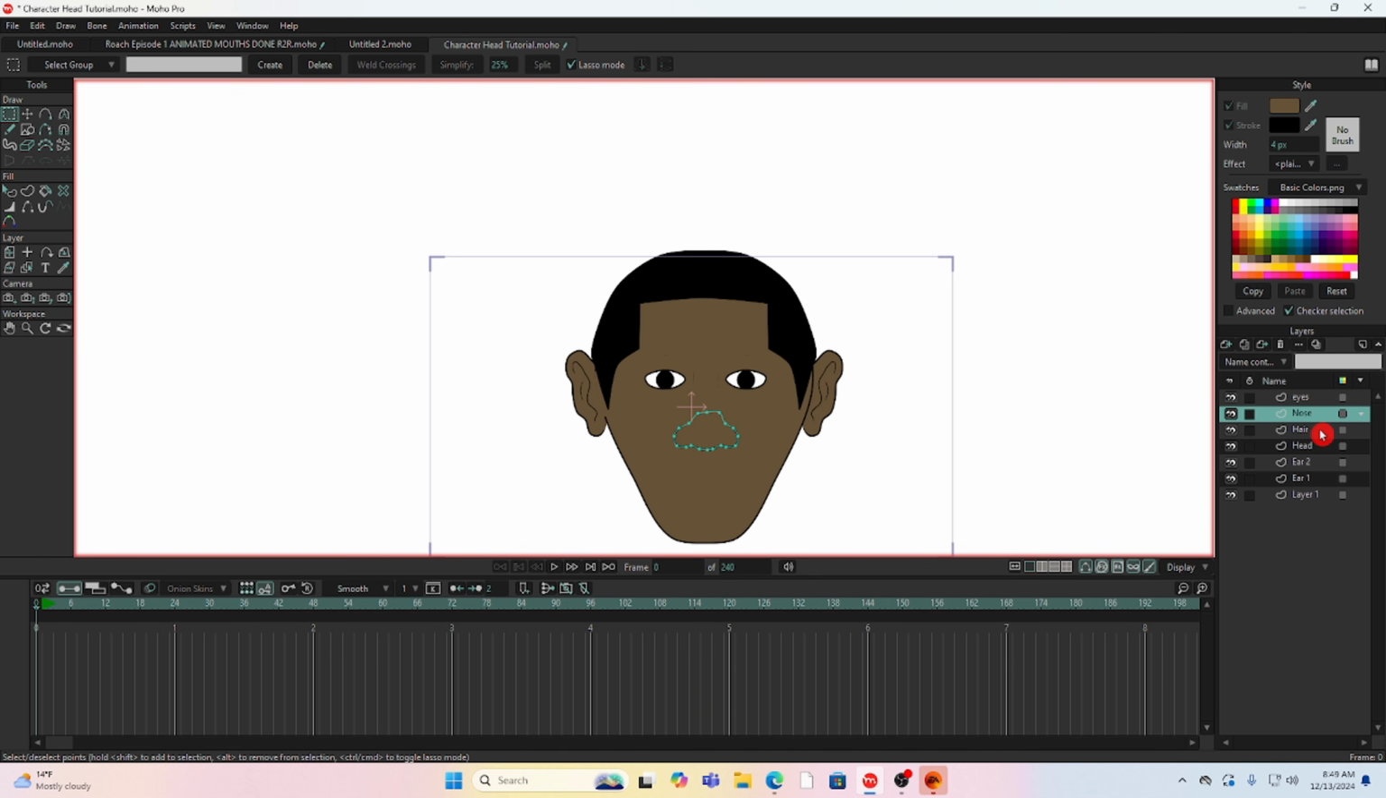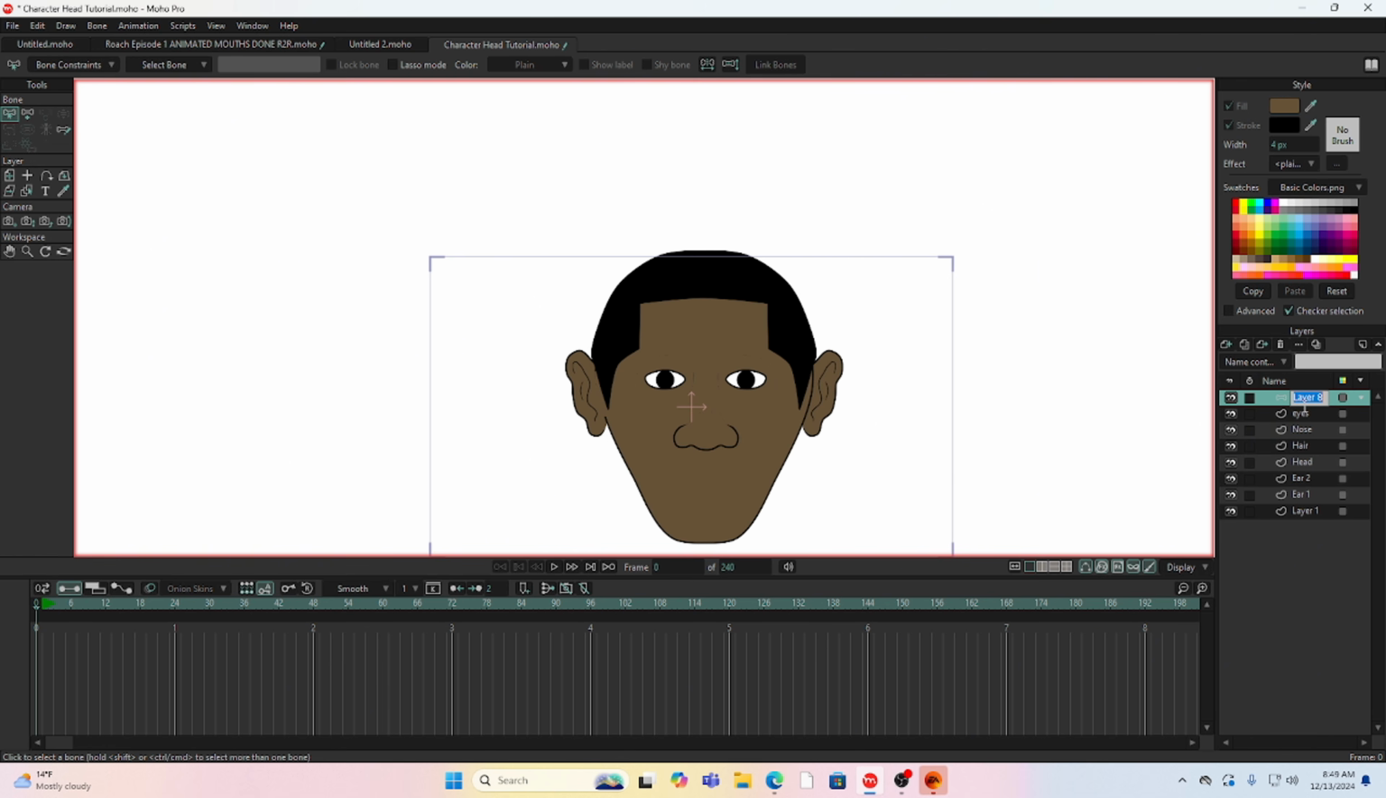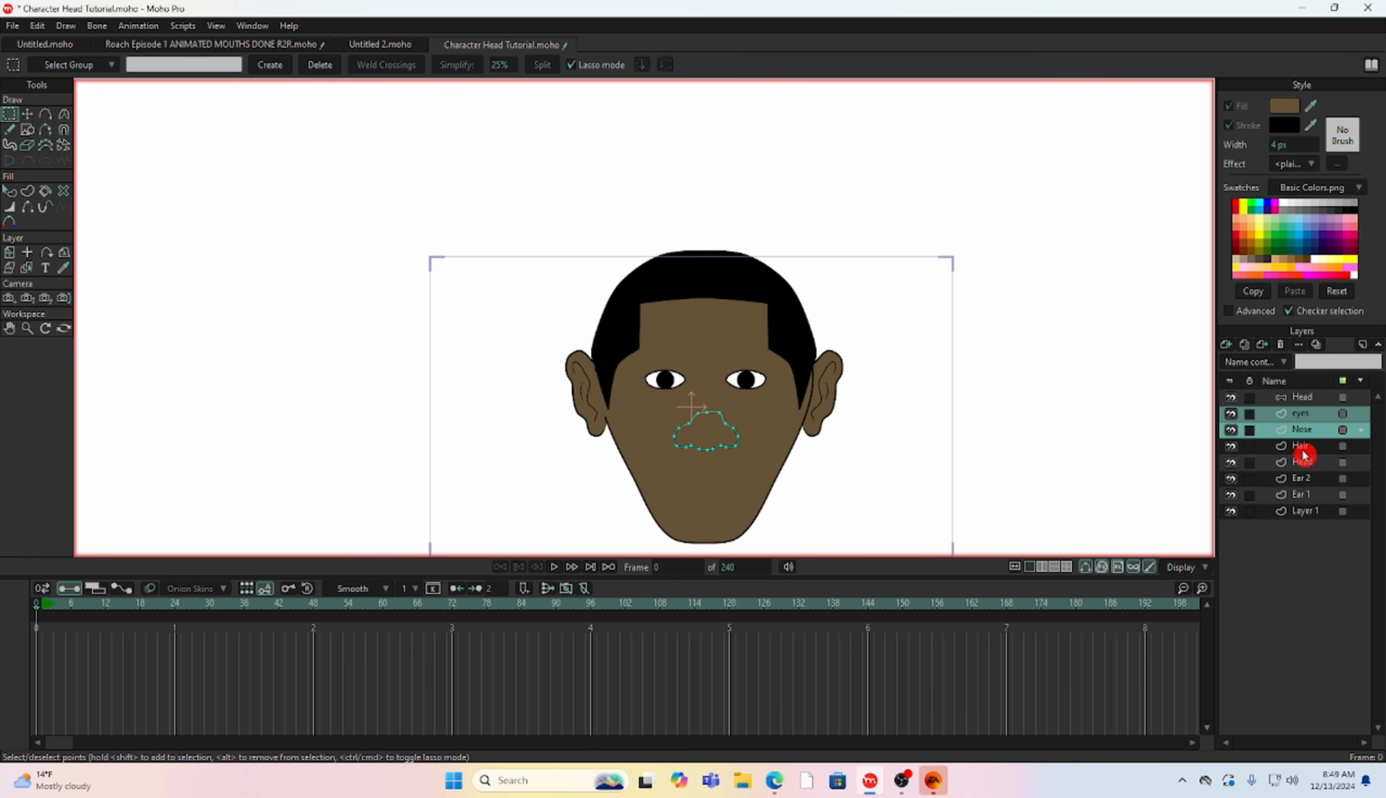Now the next step we want to do is take all of this and put it in a bone layer. So if we go over here where we usually add a new layer and we go down to bone, I'm going to name that head, because this is going to be a folder that holds everything from the character's head in there.